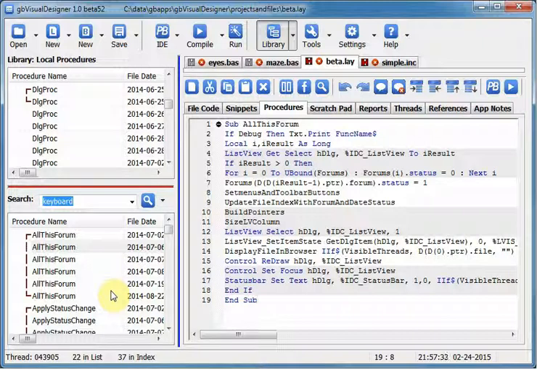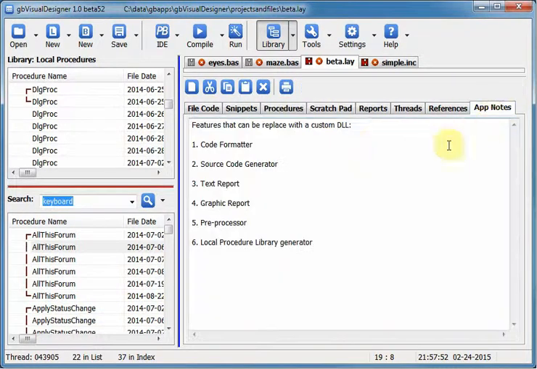There are several built-in features whose results are very important to an application's designer. Because of that, gbvisualdesigner was written so that other programmers could provide a DLL of their own to replace the built-in features of gbvisualdesigner. The features that can be replaced with a custom DLL include the code formatter, the source code generator, custom text and graphic reports, a preprocessor applied to source code before being sent to a compiler, and the local procedure library generator.